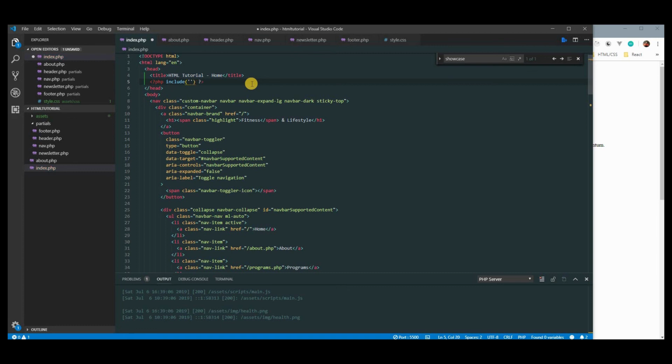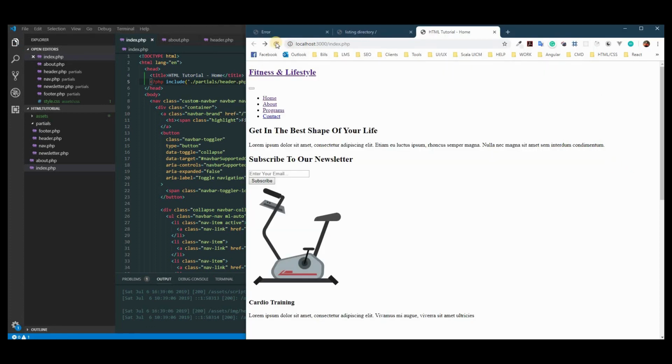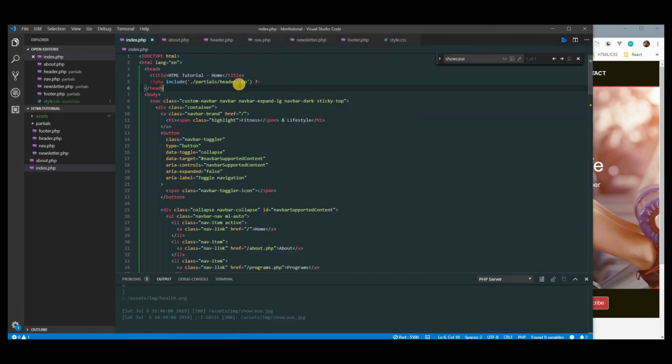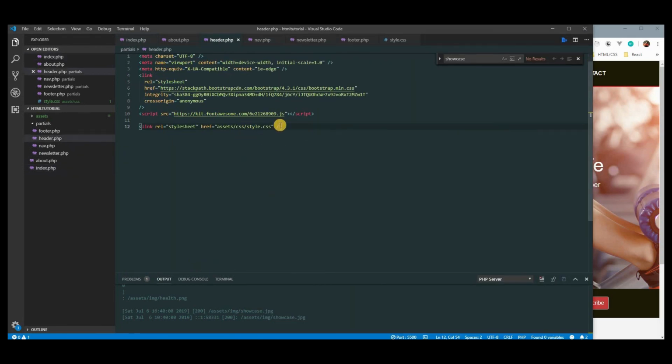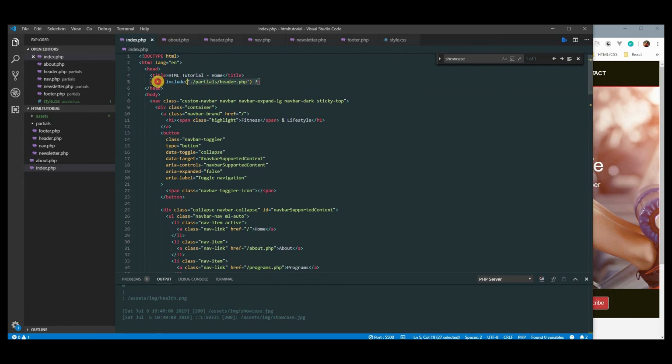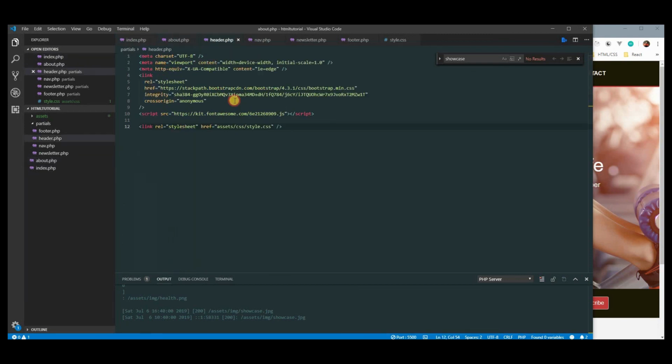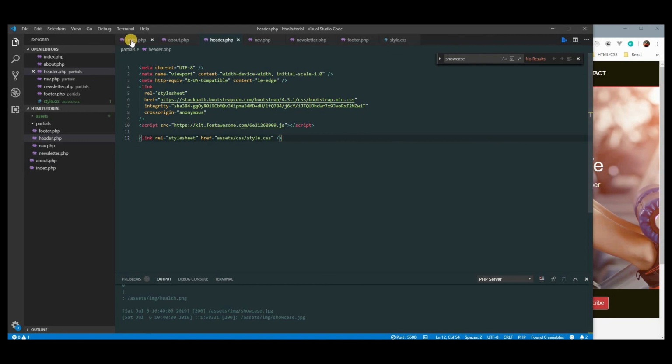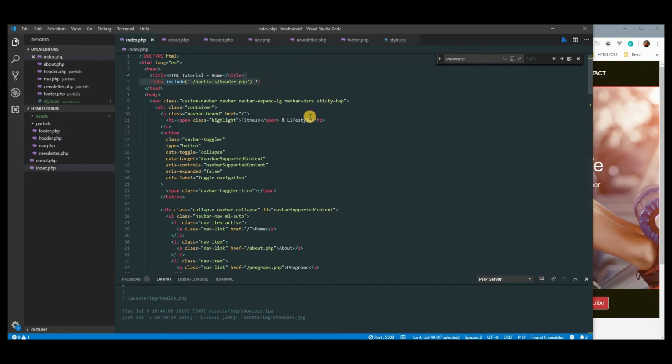parentheses and single quotes, and then we're going to reference one step back into partials, header, and hit save. And now if I come over here and refresh it, boom, it's back. It's basically grabbing everything that is in here and including it in here. So now when you create new pages, instead of having to copy this in every page, all you have to do is copy and paste the injection, only the injection.